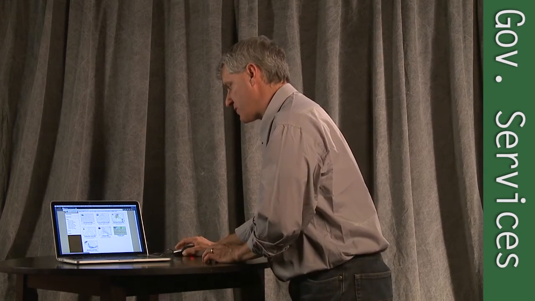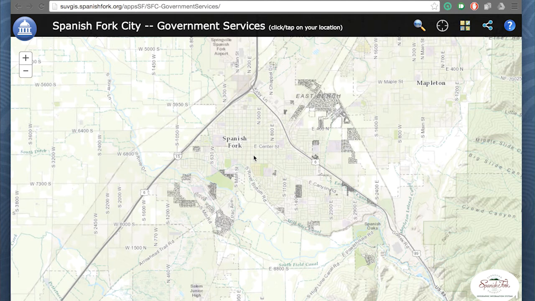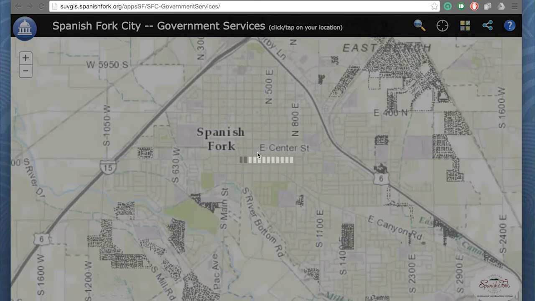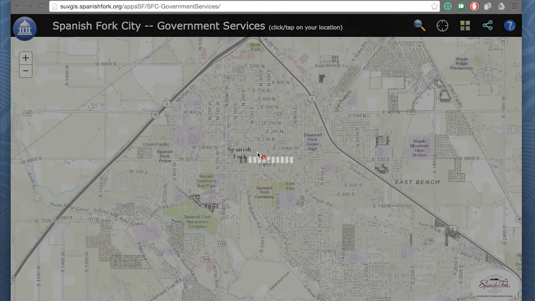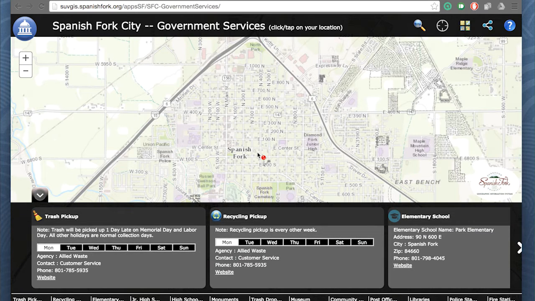Say you want to know what services your particular property has. The government services map is for you because it will help you find what services are in your area. I'm just going to click in any old area. It's going to zoom in a little bit on the particular property and it's searching for all the services. It tells you that where I clicked actually has trash pickup on Monday, recycling pickup on Monday, and it also has contact information. So if you have concerns about your trash or your recycling pickup, you can call that particular organization and find out more information.